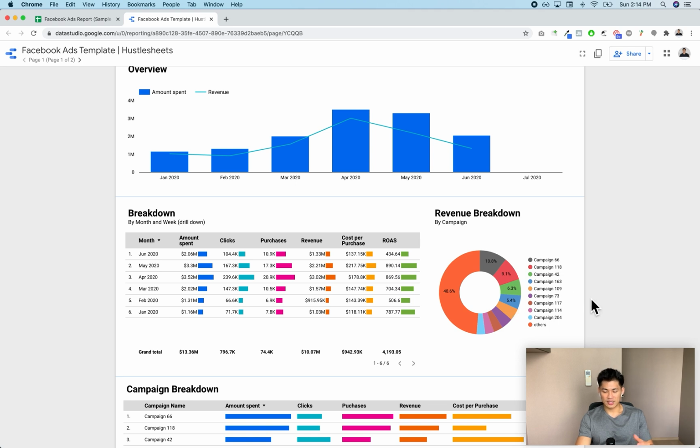And so I can quickly see which campaign is bringing us the most revenue. In this case, if you're running more than 10 campaigns, it's going to show the top 9, and then it's going to group the rest into a category called others. So I can see here quickly that campaign 66 is bringing us the most revenue at 10.8%. And then the next one is going to be campaign 118 and so forth.